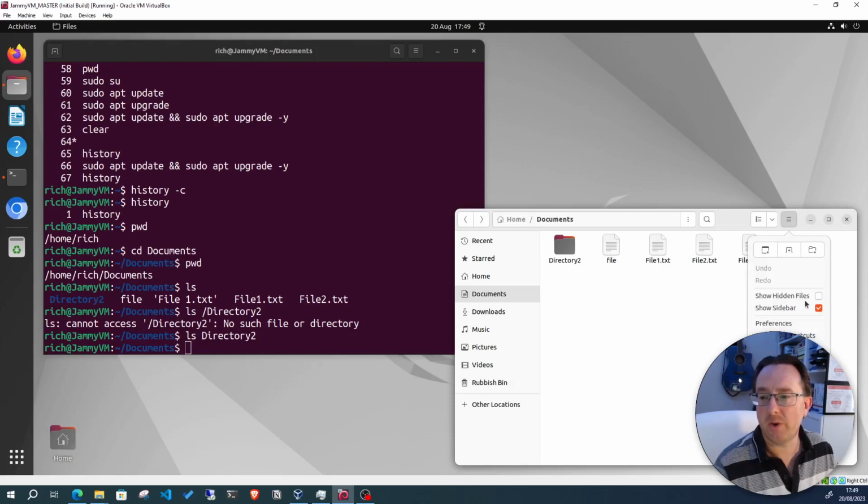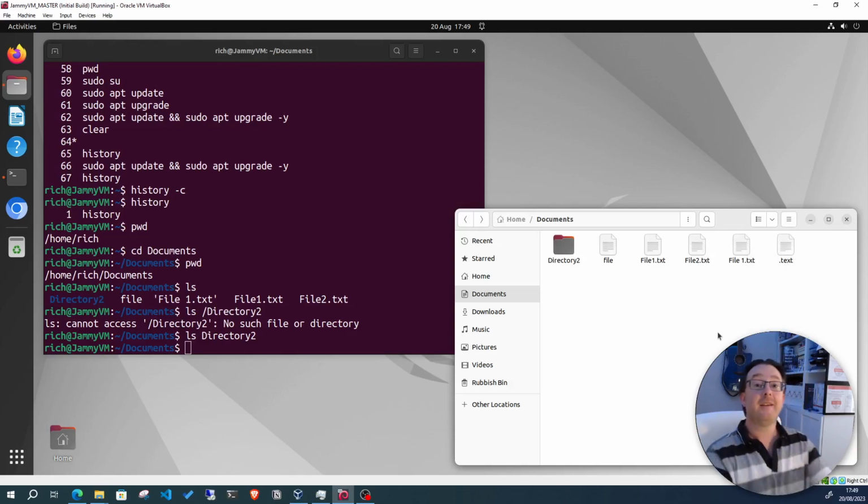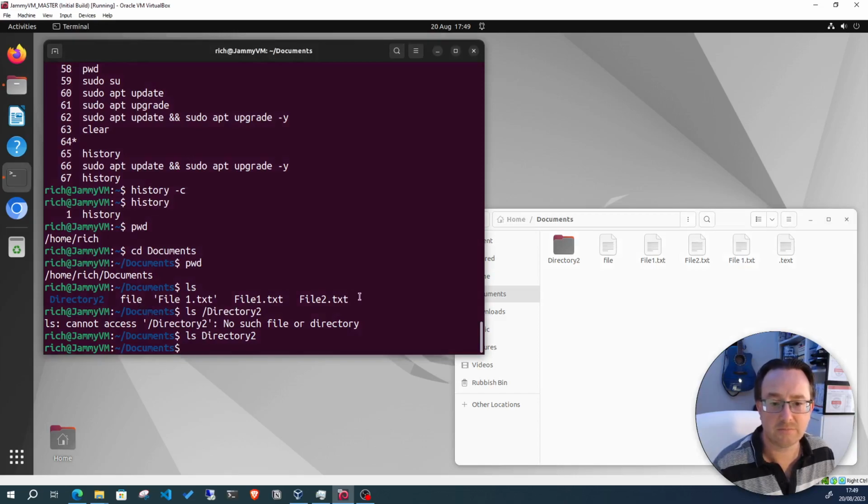If I go in here and I go show hidden files, what's popped up? .text. Yeah? If you put a dot in front of your file name, it saves the file as if it's the normal file, but it tells the system that it's now a hidden file, and you can't see it. So I can see it in my little GUI. It's not showing up in here, is it? But we can go and take a look at this.